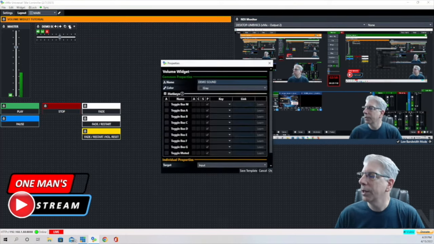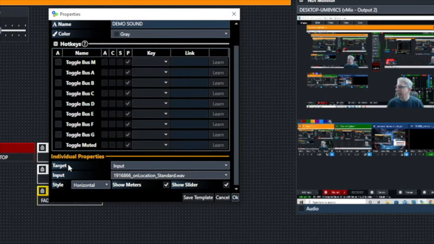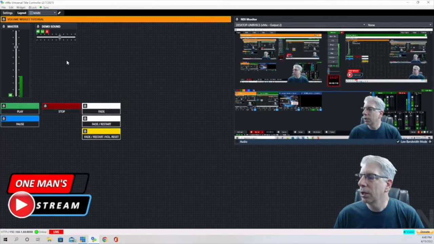And so this is what the audio clip looks like. Scroll down to the bottom. What I did is I selected under target, I selected input. I brought in the WAV file that I already had incorporated with my vMix production. I set the style to horizontal, and I elected to show the meter and the slider. So this is what it's going to look like when I click the play button. You can see the audio playing out right here, and you should be able to hear it as well.